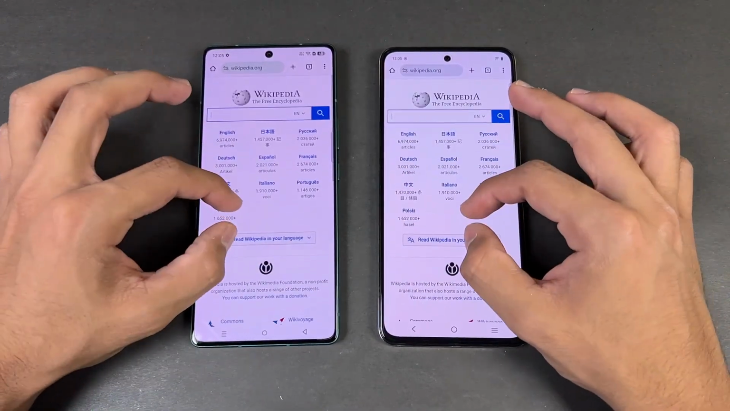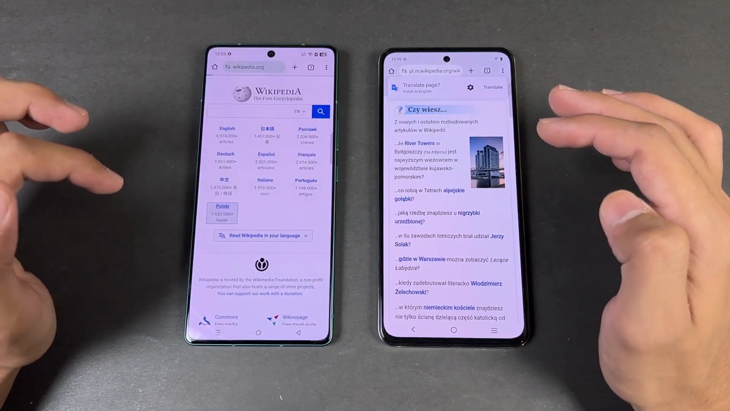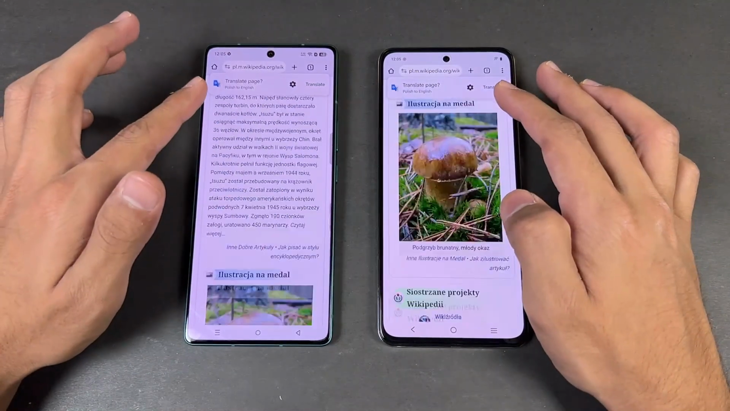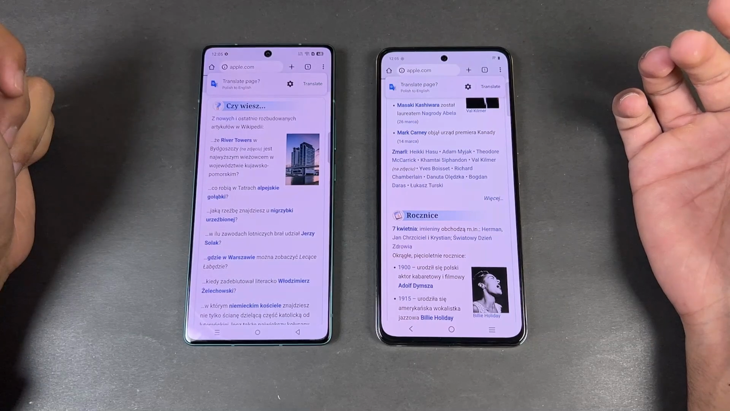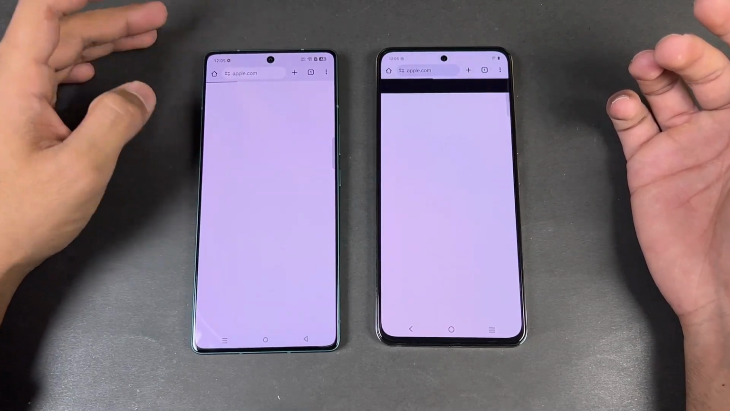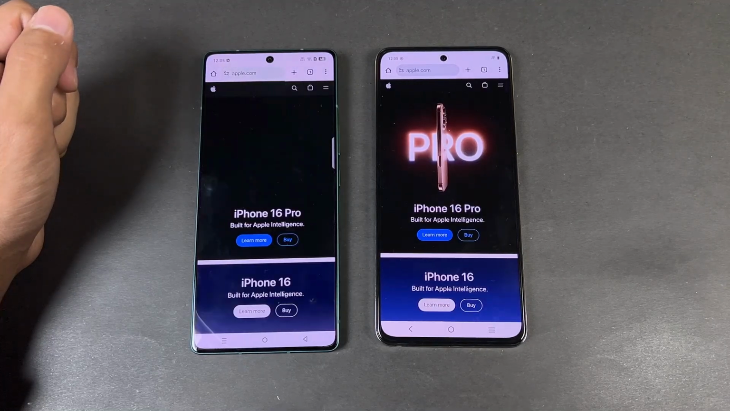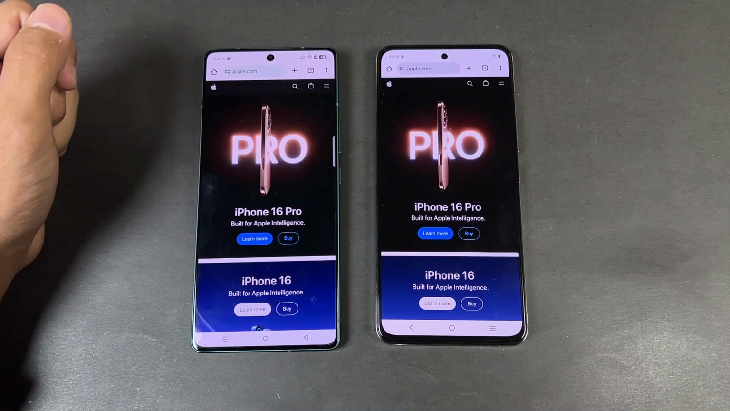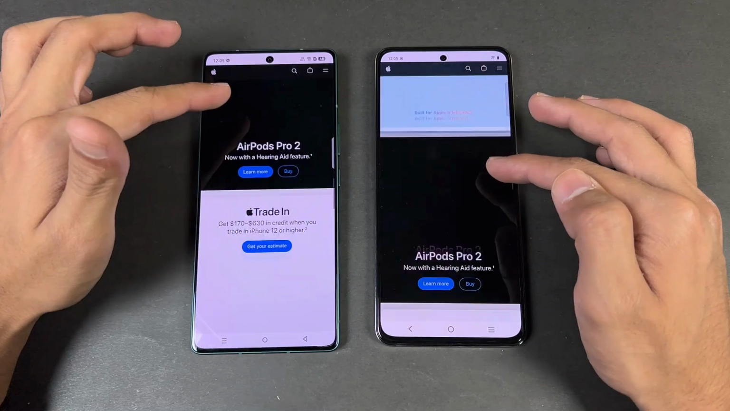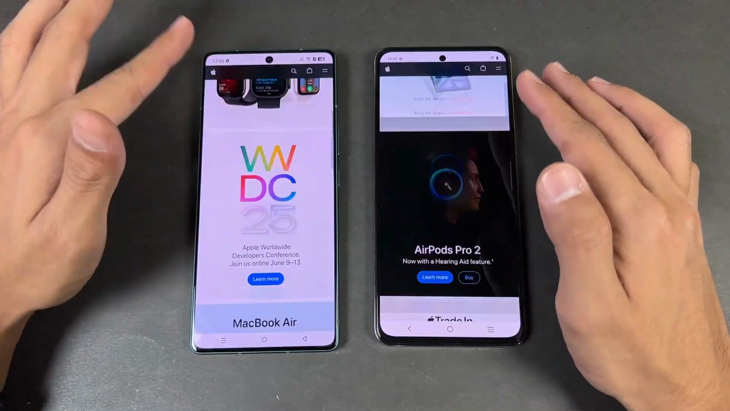Scrolling is really smooth. Same thing zooming in and out. Now let's open this language, and faster on the Vivo. So internet browsing looks faster on the Vivo. So next on the list is apple.com. And apple.com, does it look faster on the Vivo or on the Infinix? Both phones open this website at the same time. Scrolling is really smooth on both phones, as you can see. No hiccups, anything like that.